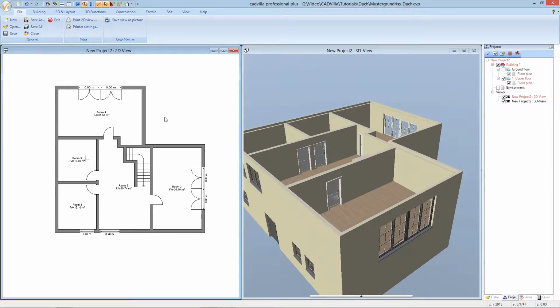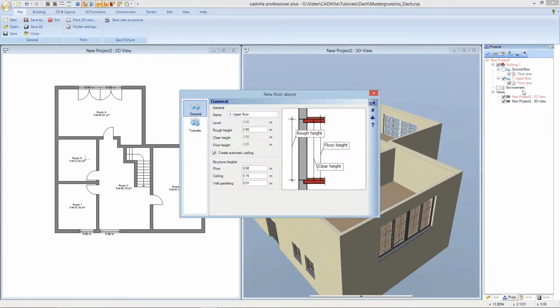To enter our roof construction, we have to create a new floor. Therefore, we select Building, press the right mouse button and select New Floor above. First, we enter a new name for our floor. For example, Attic. After it, we select Transfer.